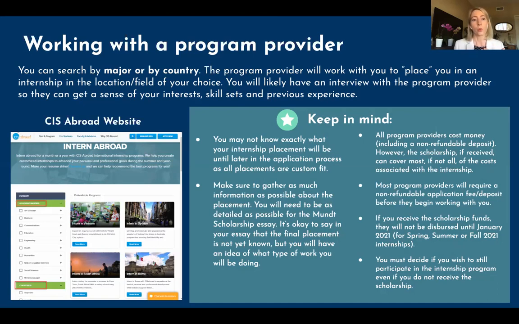Let's say you found that internship in Vietnam, an education internship, and you're really excited about it. So you go ahead and apply in Aztecs Abroad just to start that process. You might want to hold off on that first if you want to hear first from CIS Abroad, but you definitely will need to start an application in CIS Abroad to begin that conversation with them.